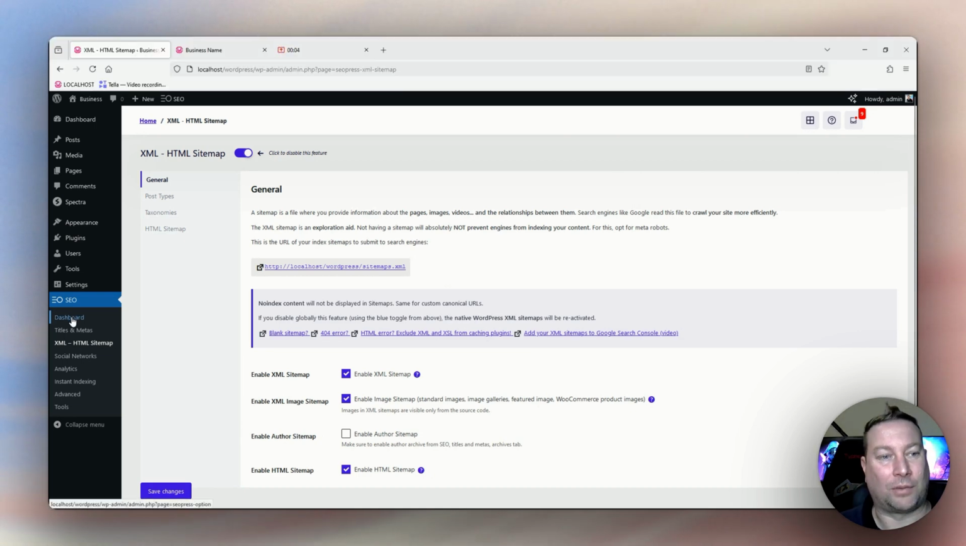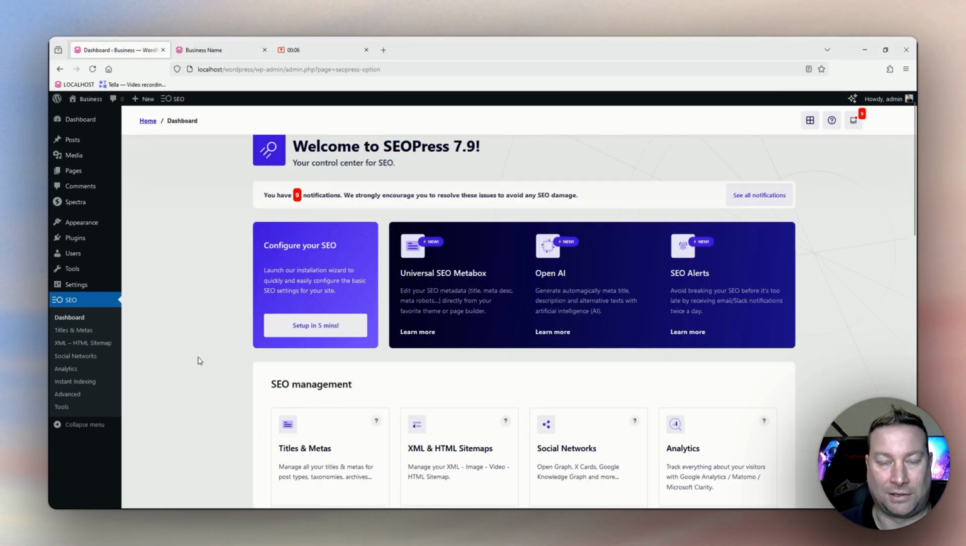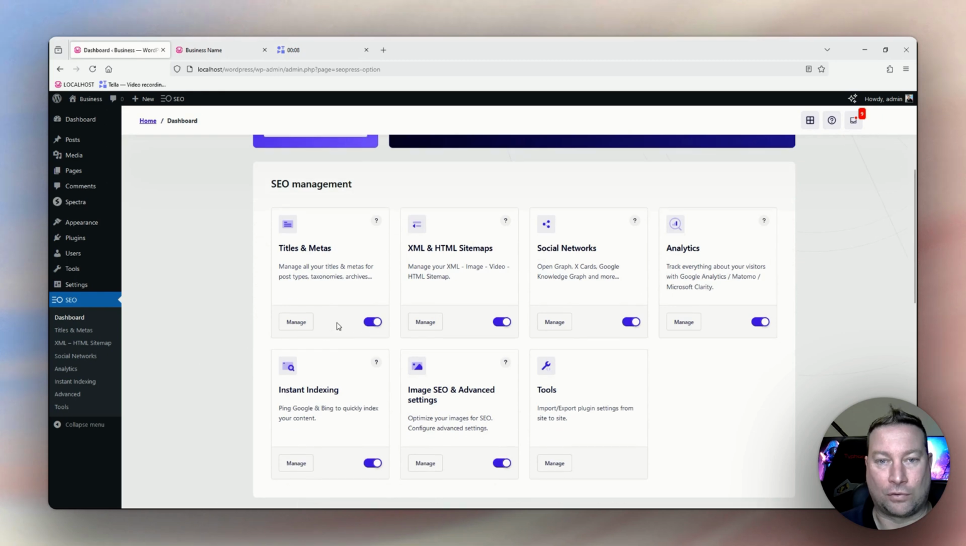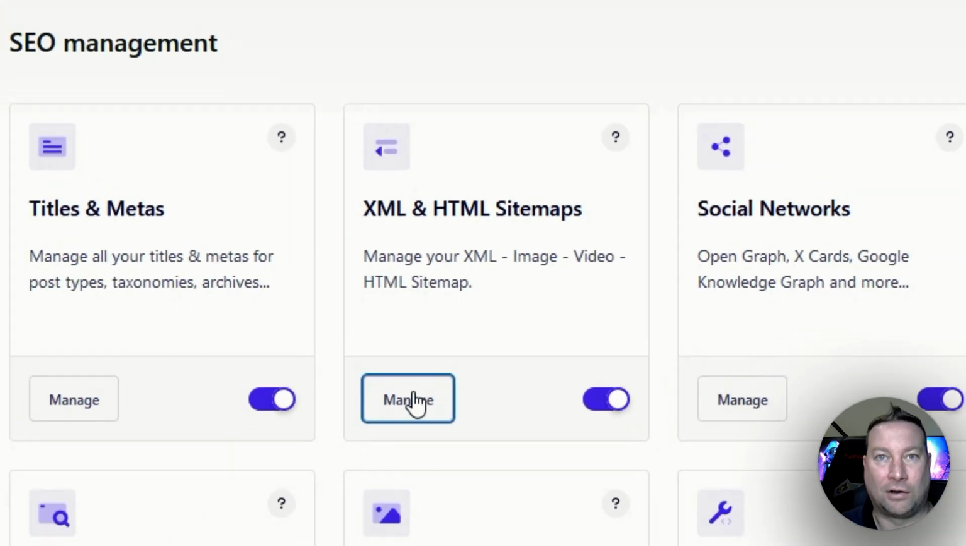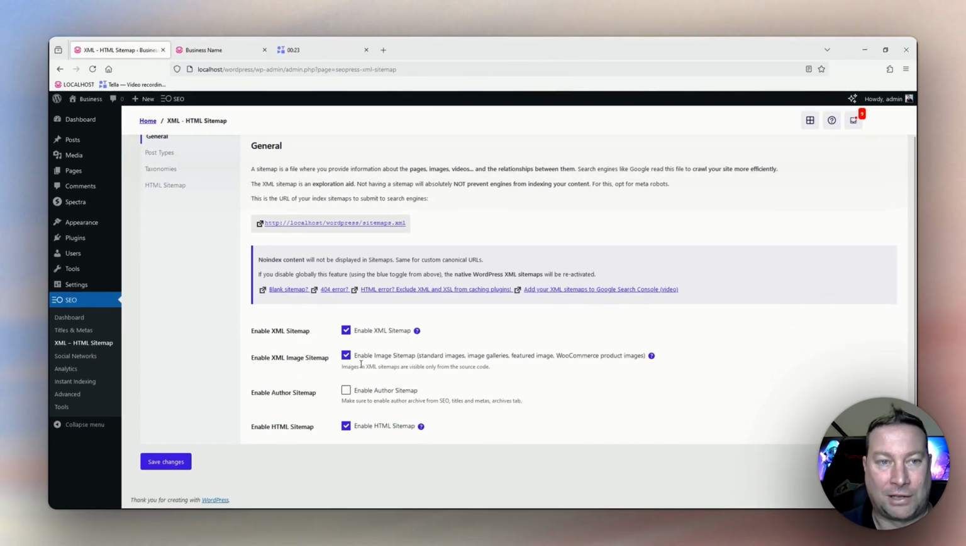So if we go up to the top and we click on Dashboard, it will take us to the page where we can go through each of those settings that we went through when we first enabled SEOPress. For example, if we go here to XML and HTML sitemaps and you click on Manage, it'll take you to that page where you can go through and make those changes.